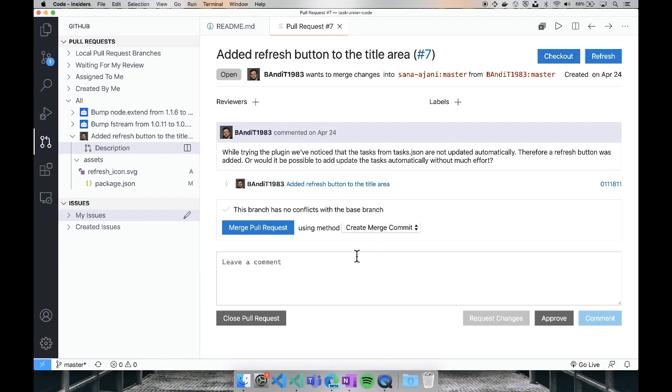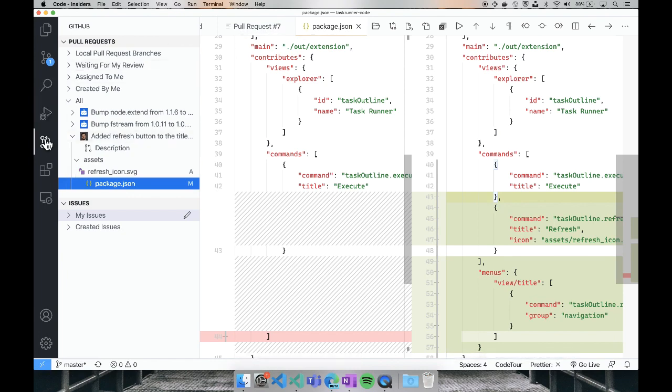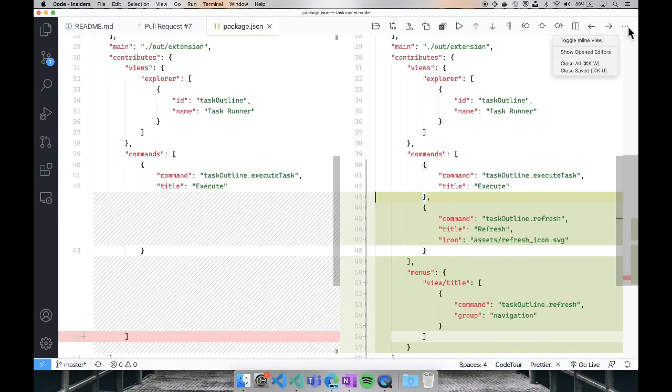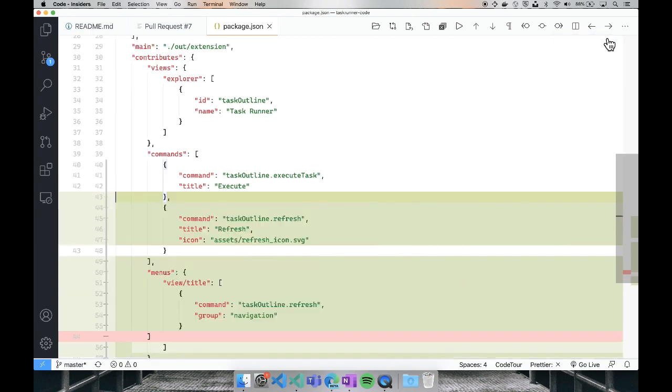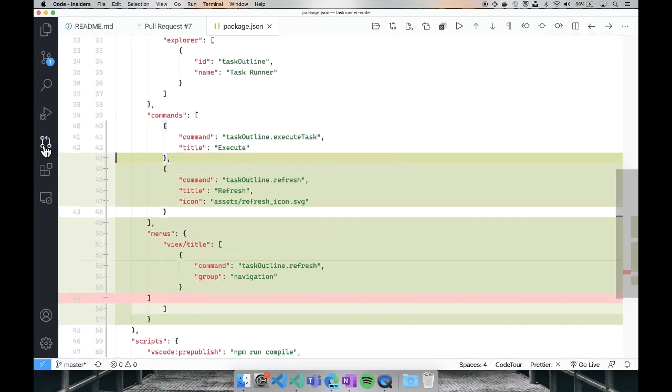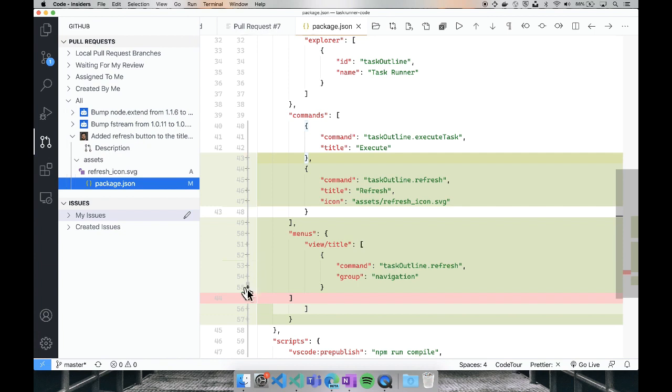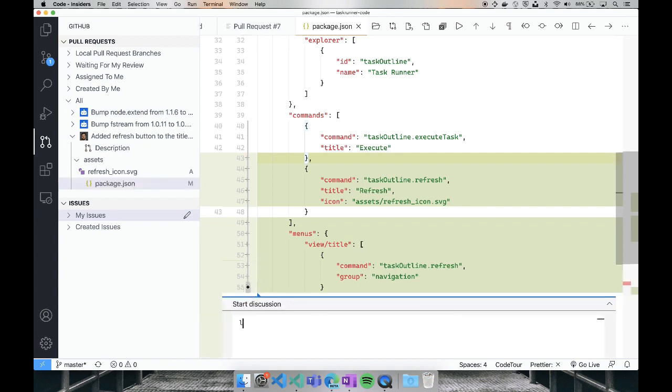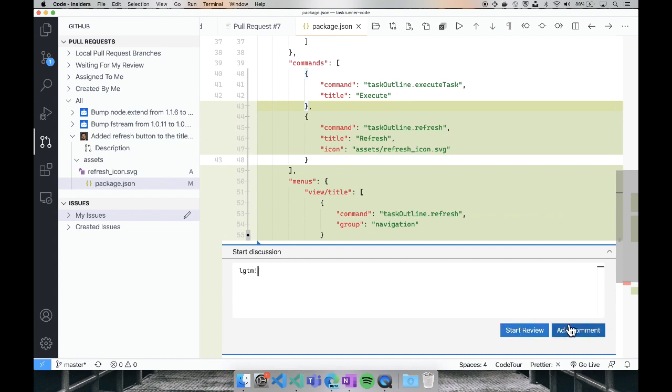You can go into and view the actual diff. So this is really neat. Lets you view the diff. If I want to change how I view the diff, I can toggle the view from this split one to an inline, whatever you prefer. If I want to, I can add a comment, looks good to me, and just leave that and start a review, or just add a single comment.